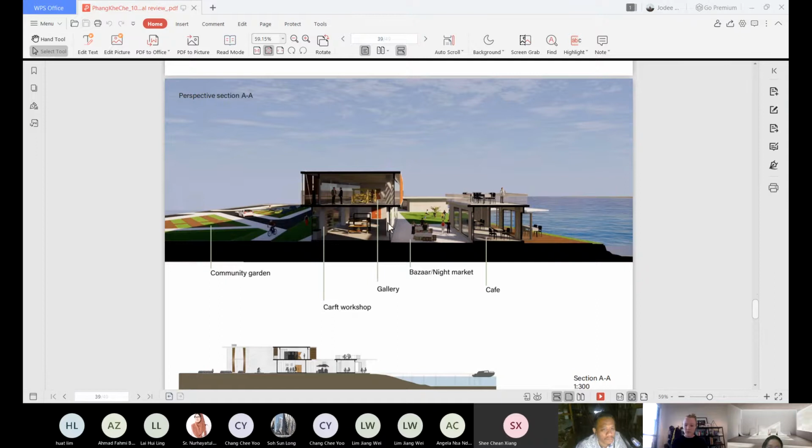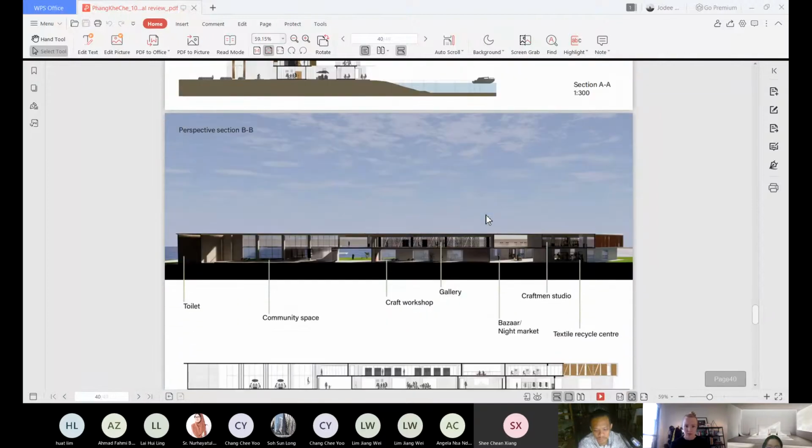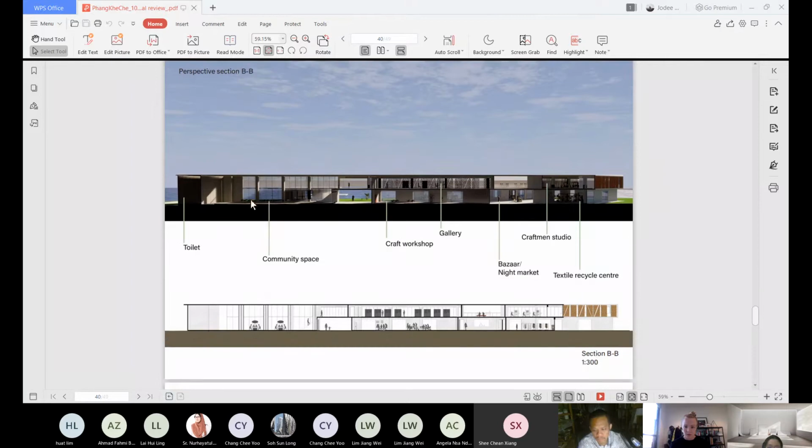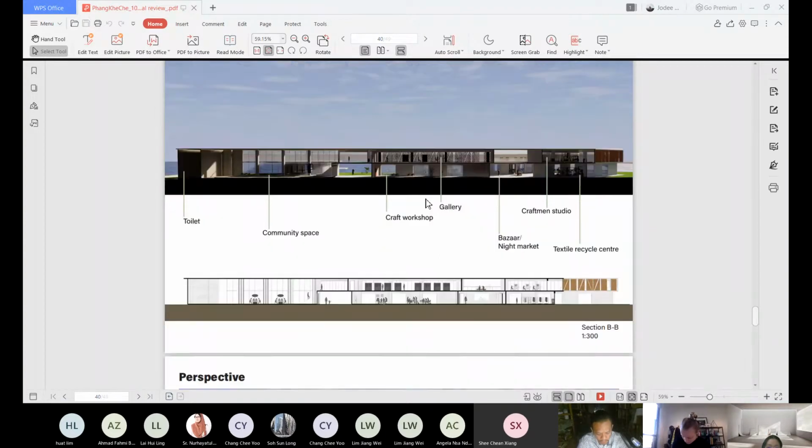This is the perspective section AA showing the community garden, craft workshop, the first floor gallery, bazaar, and a cafe beside the river. Section BB, the community space going up to the gallery, Craftsman Studio, Textile Recycle Center, Bazaar, Craft Workshop.